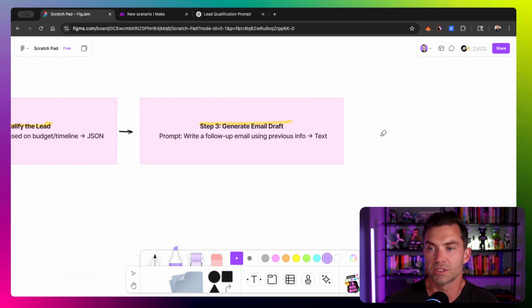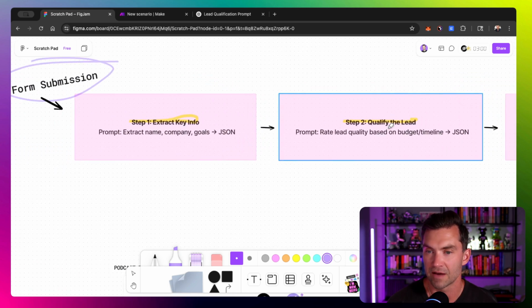And then the final one would be actually generating an email draft. So we might have some type of quick follow-up. Hey, it looks like this is a fantastic opportunity for us. Give us a couple days to look at it. We might follow up with some questions. And you can see each of these could have some type of different output.